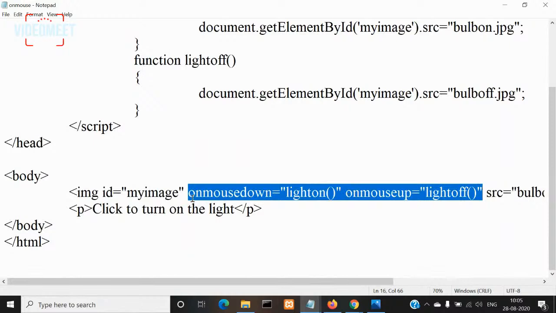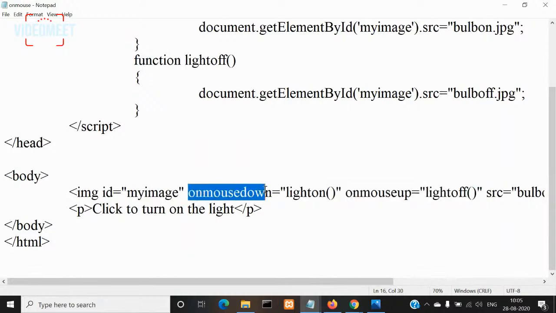So on mouse down is one attribute that can be used in any tag. So generally we use it for an image tag. You can click on that image, and when this attribute is used, the meaning of this attribute is whenever you click on the mouse button, just stay that way only. After clicking it, you don't release it. Stay clicked on that content on whichever tag you want. You can do that, right?